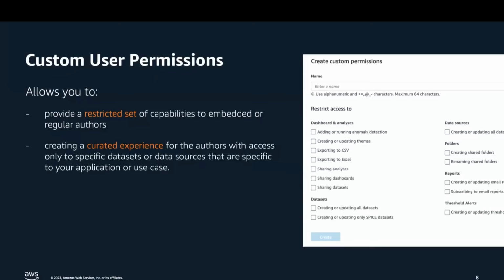Once we have this permission set up, we can then assign it to our BI analysts. And from there, they won't be able to create their own data sets. Instead, they'll be restricted to only working with data sets that we have explicitly shared with them in advance.